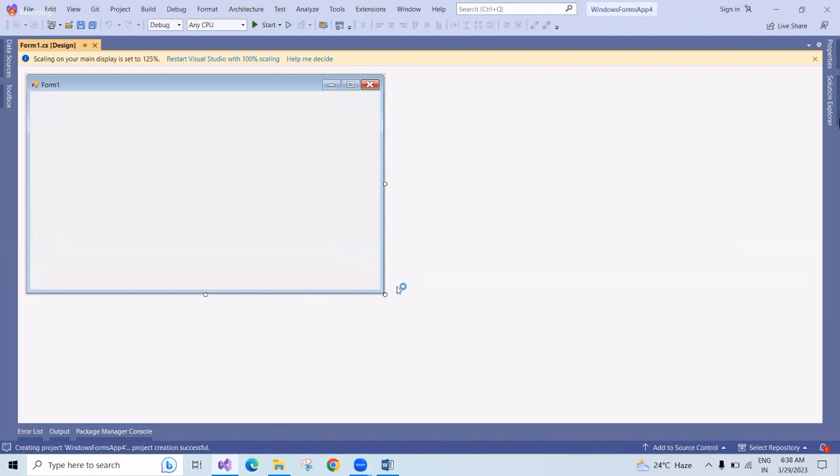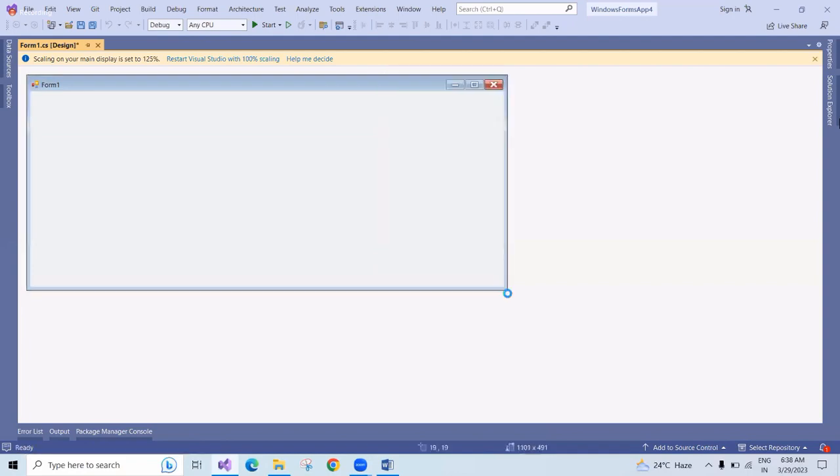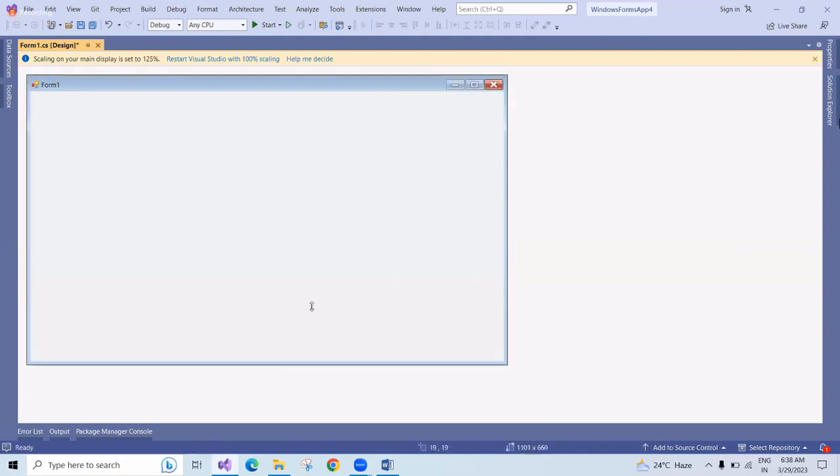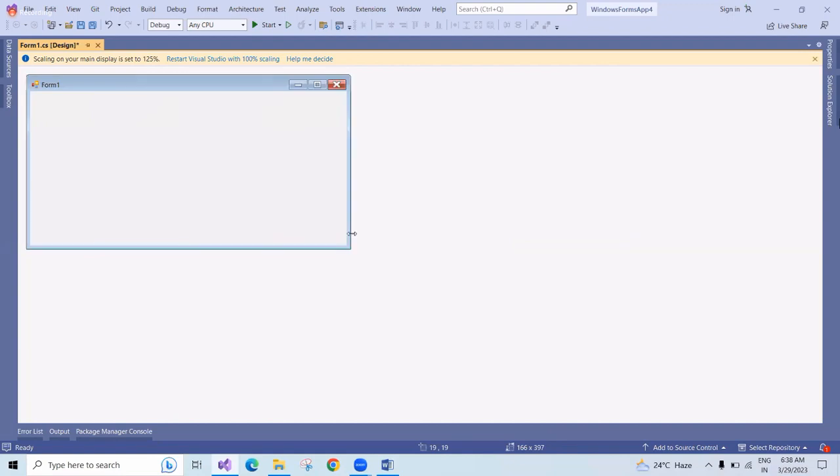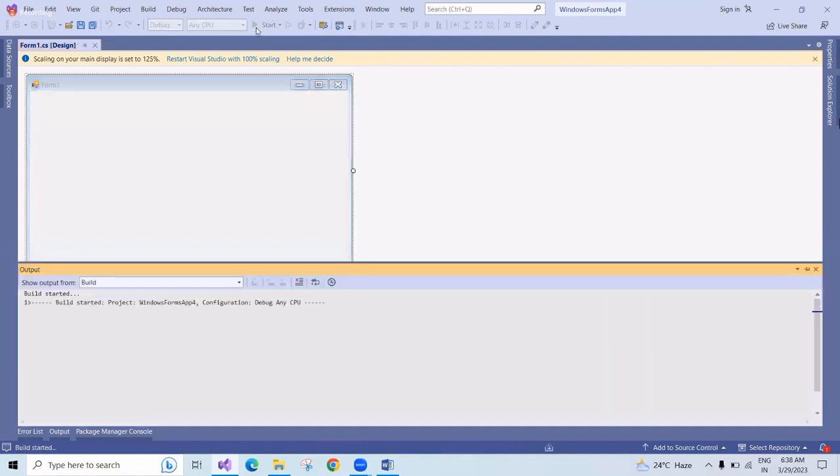See, this is the form. We call it a form. So this form size we can increase like this. We can reduce the size or we can increase the size, like this, like that, whatever you want, you can play like that. But once the form size is fixed, suppose this is the form size, now it is fixed. If you click on run, then what will happen, we cannot increase or decrease the size of the form now.